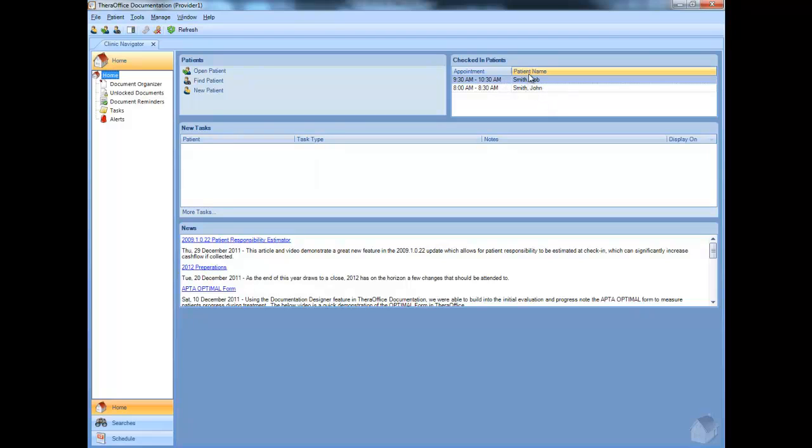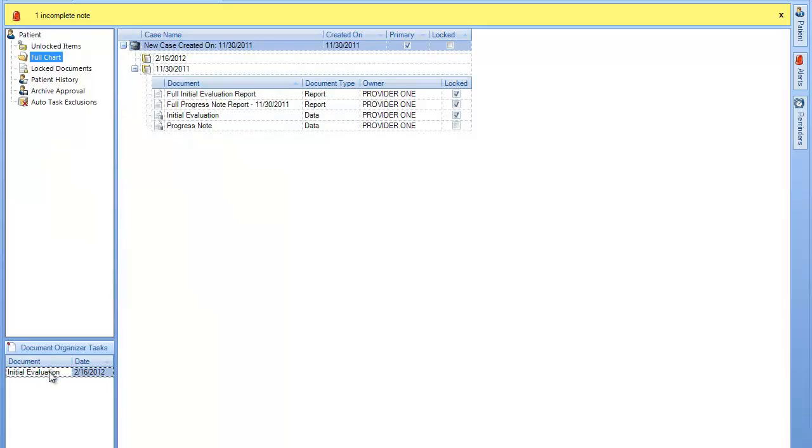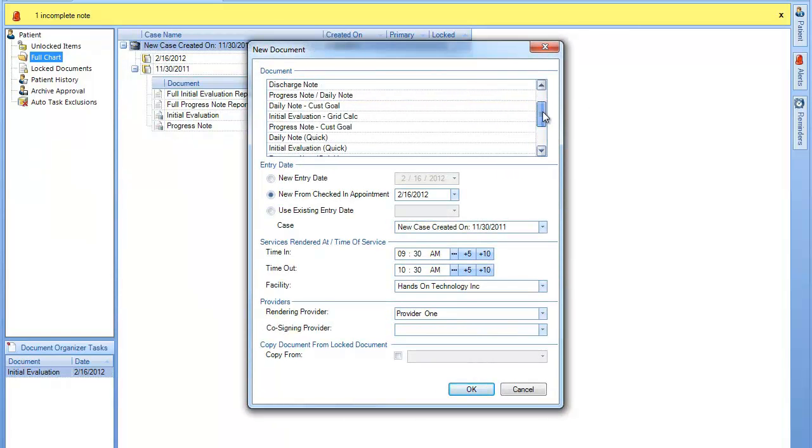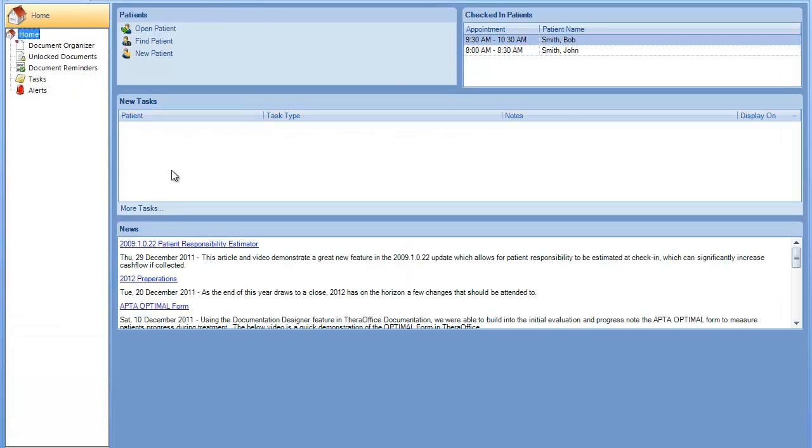Now there are multiple ways you can check the document organizer from here. One way is to just click on the patient and click down here in the document organizer. What this will do is, as more and more documents are filling up, you'll be able to see the list of ones you have to get done. So it's a good way to keep track of each individual's documents that need to be done. It's as easy as double-clicking on this and choosing the note you want to do, but it'll default to an initial evaluation.